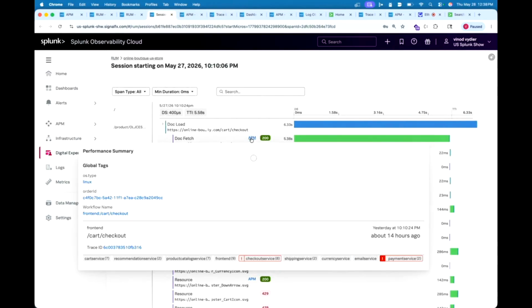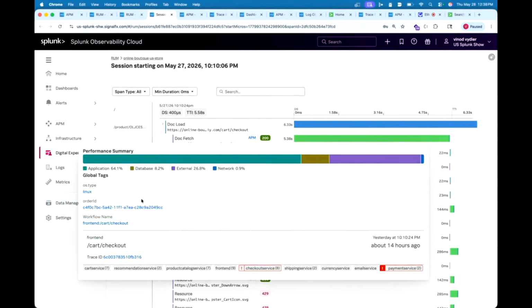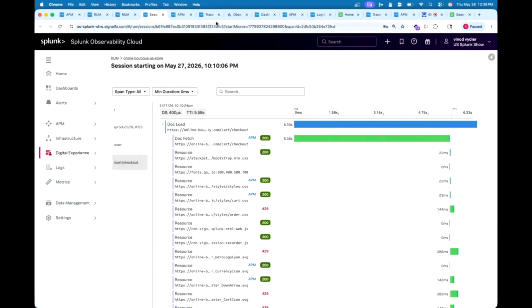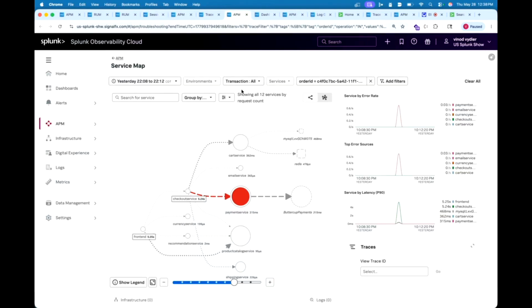Or if I click on the order ID, this is a custom attribute. This is something that we do not collect out of the box. This is if you want to. We are not sampling anything, right? We're collecting every single user session that is coming in.